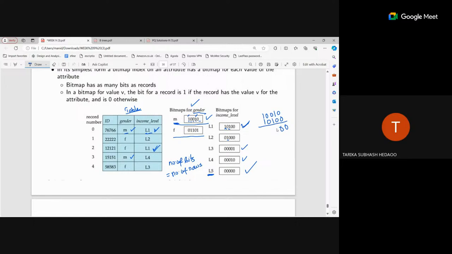1 0 0 0 0. So these are your 5 bits for 5 rows. Which bit is active or on? The first. That means the first row is the desired row that we are looking for. See, first row, male, income level L1. Clear? Yes, ma'am. This is an AND operation, not add.